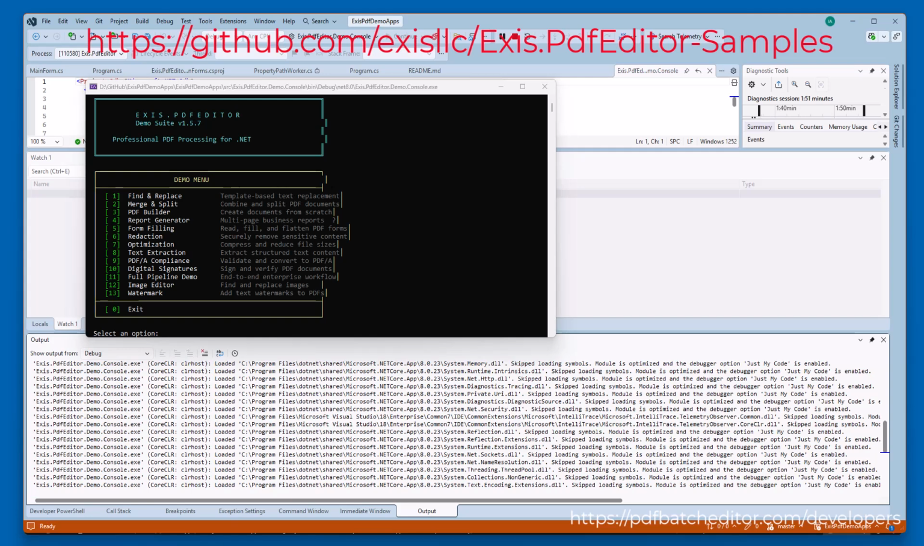Digital signatures: sign PDFs with X.509 certificates and verify existing signatures. Available on .NET 8 and above. PDF Builder: create documents from scratch with a Fluent API. Text, images, shapes, tables, headers, footers, automatic pagination.